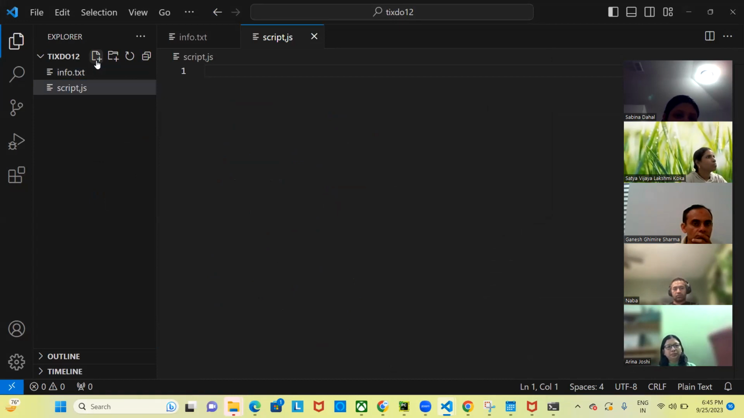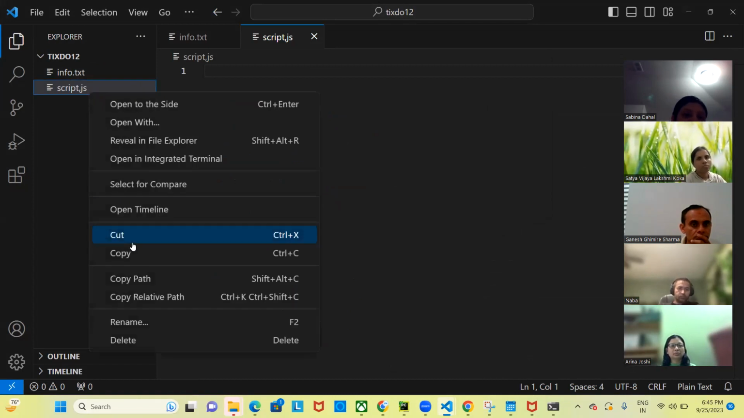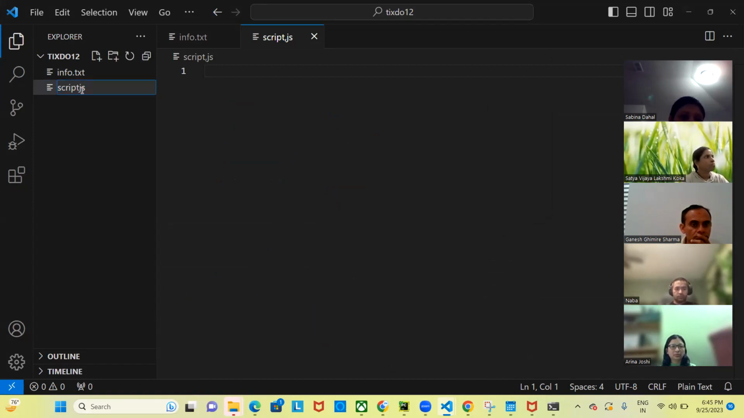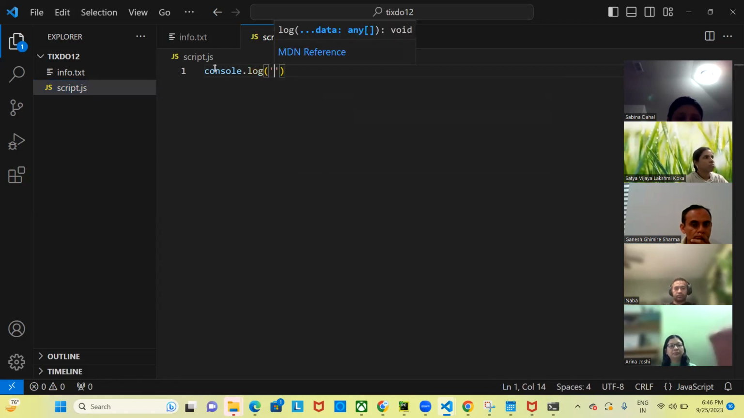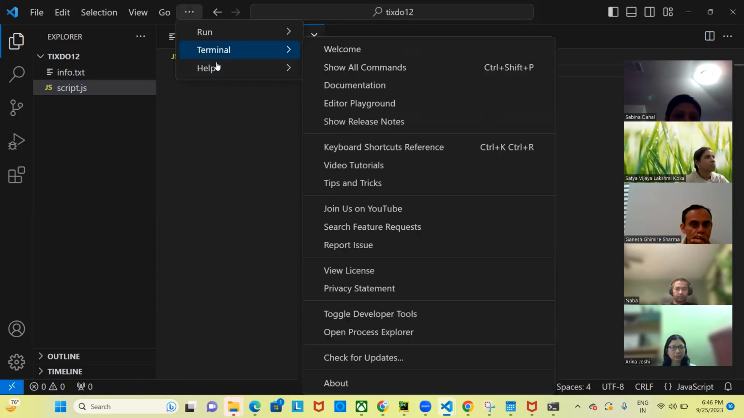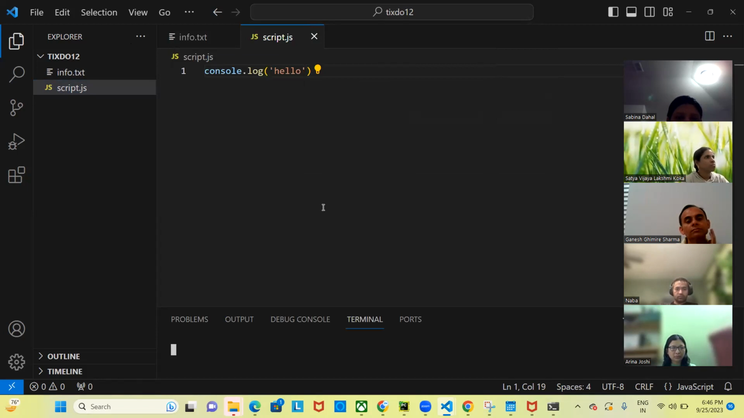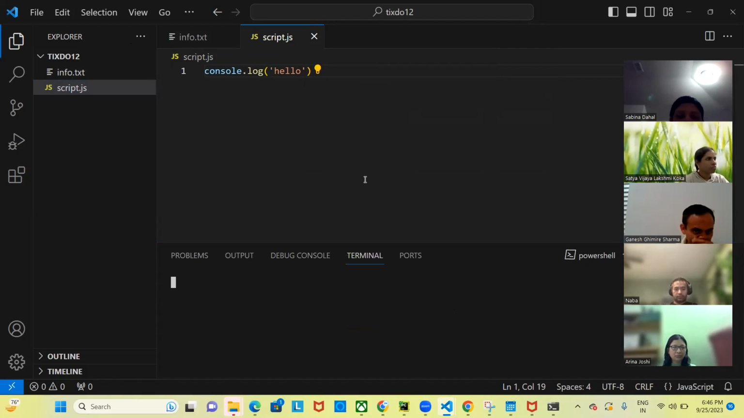Let's talk about the first command. Let's say I write console.log hello. What is happening behind the scenes? If I just run it, it will print, so nothing to worry about. I just want to open the terminal: Terminal, New Terminal. Here I want to run the git commands. You can run it from CMD also; it's one and the same thing.